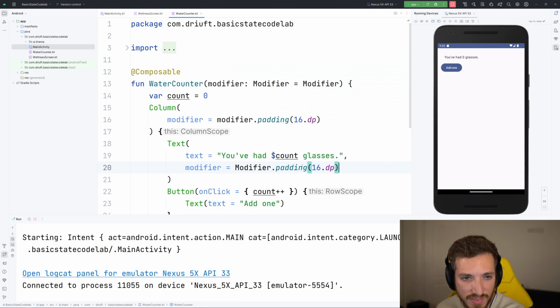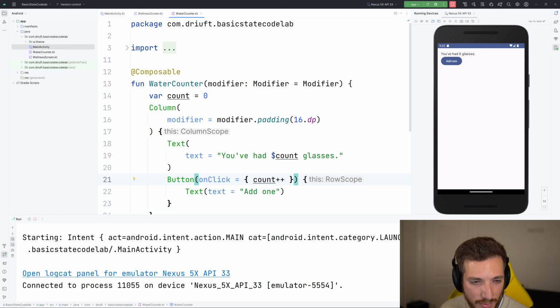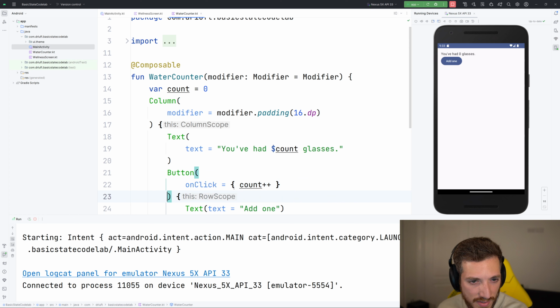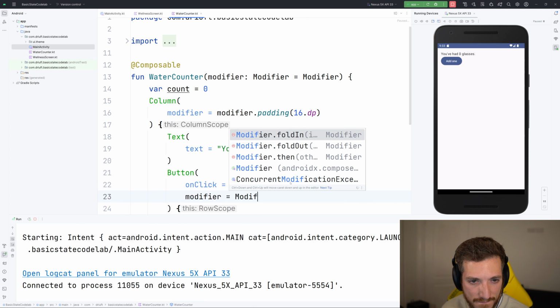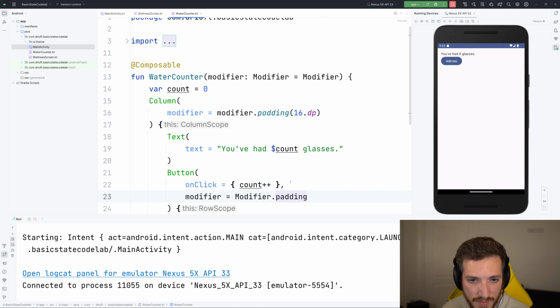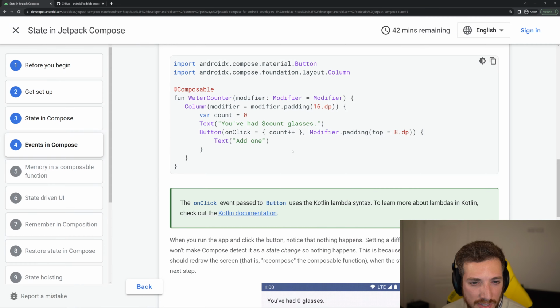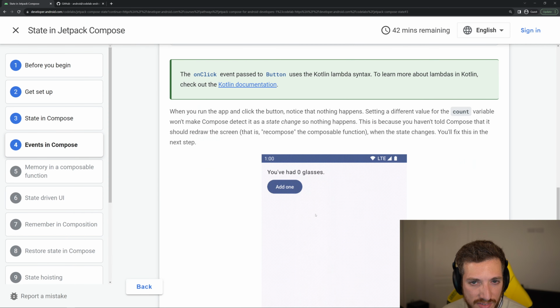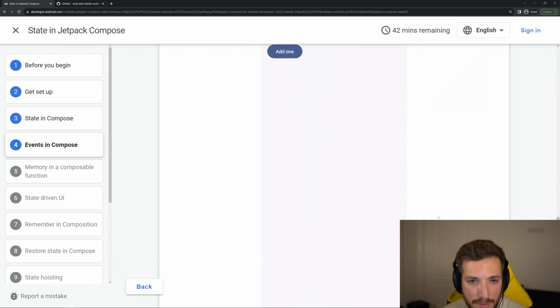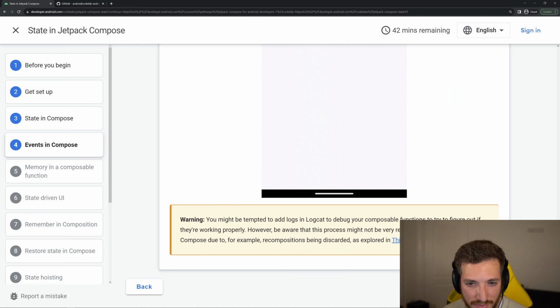And then for the onClick, for the button, they wanted a modifier. So we're gonna go ahead and say onClick modifier top is equal to, what does it say, 8dp? 8dp. All right. Yeah, so for the most part, same result. Let's take a look at what happens after.